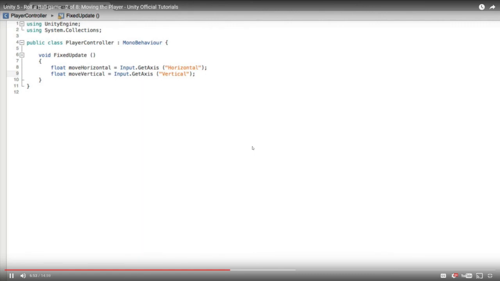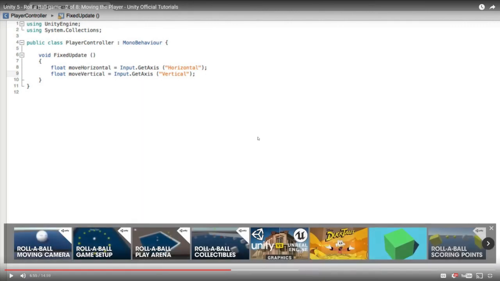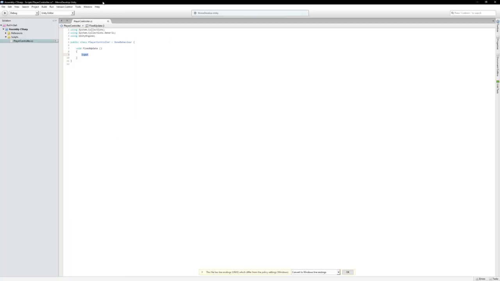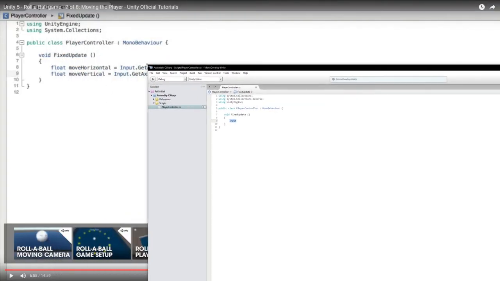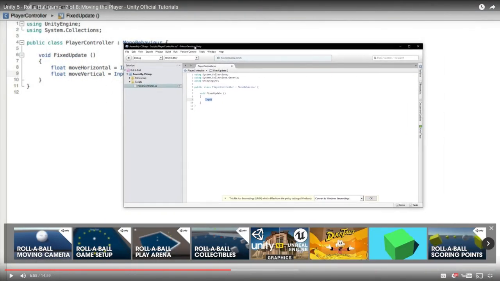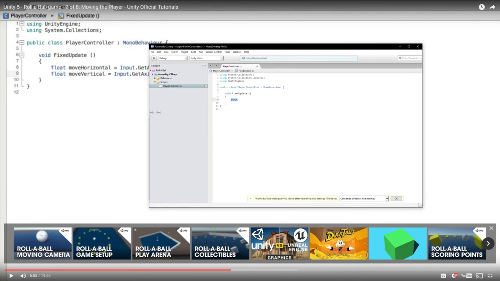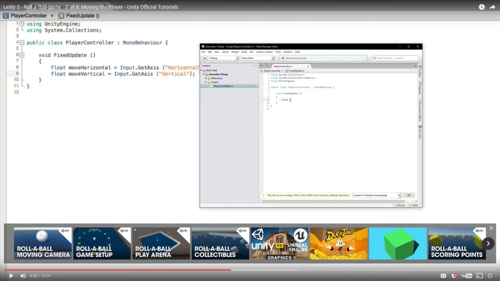This grabs the input from our player through the keyboard. Oh, man. All right. That's fine. We'll do it. We got this. Okay, here, we'll make this smaller. This is way too big.